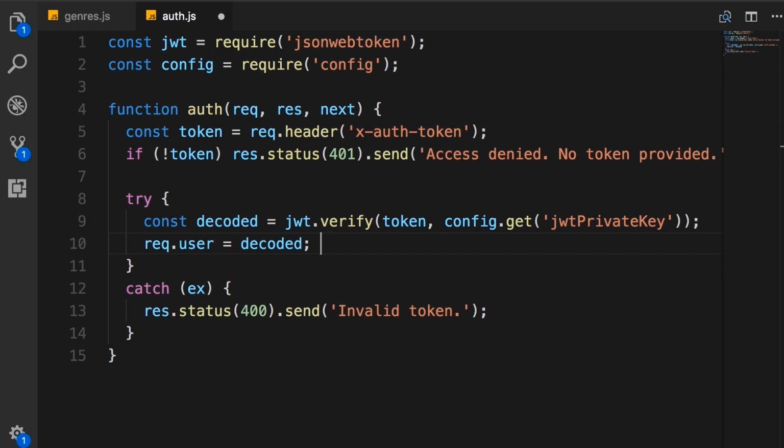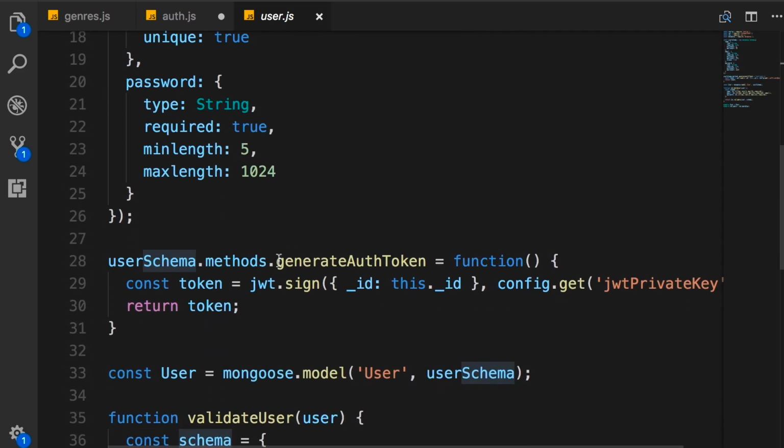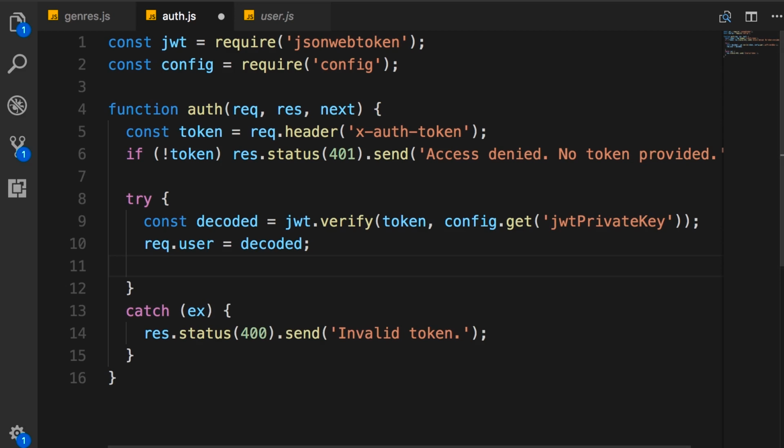Let me show you. So let's go to our user module. Here's our user schema. We added this generateAuthToken method. We created the JSON web token, and this is our payload. So when we decode this JWT, this is the object we'll get. And we'll put this in the request as a user object. So in our route handlers, we can access request.user._id and so on. Okay.